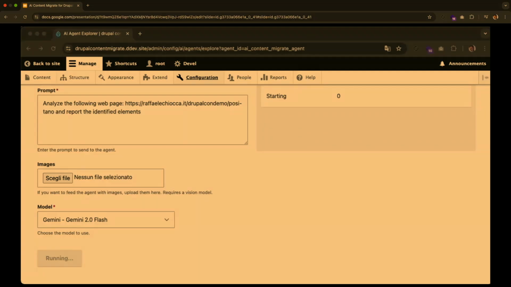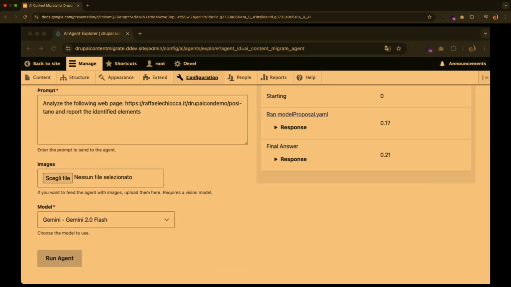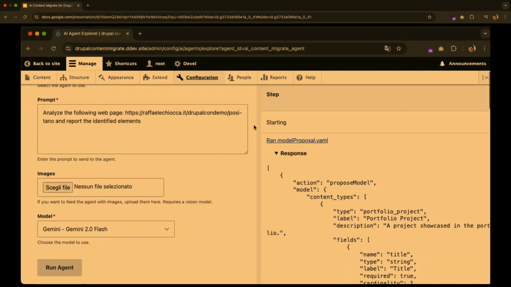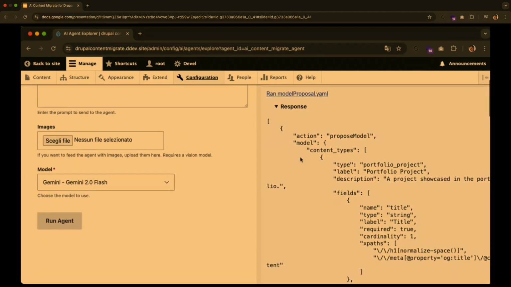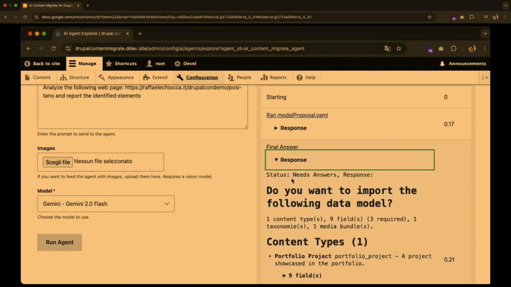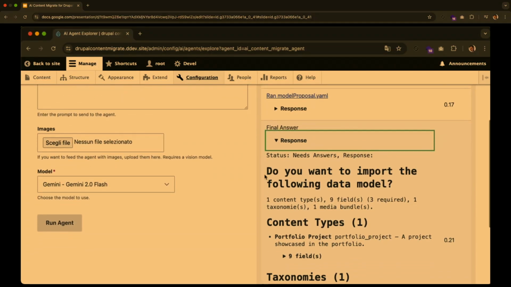So the agent is running. And we have two key outputs from this. Basically, the model proposal task, which shows the JSON of the content model identified by AI. And this is the only time when we call the AI. And the final answer of the agent, basically a summary of the found elements.